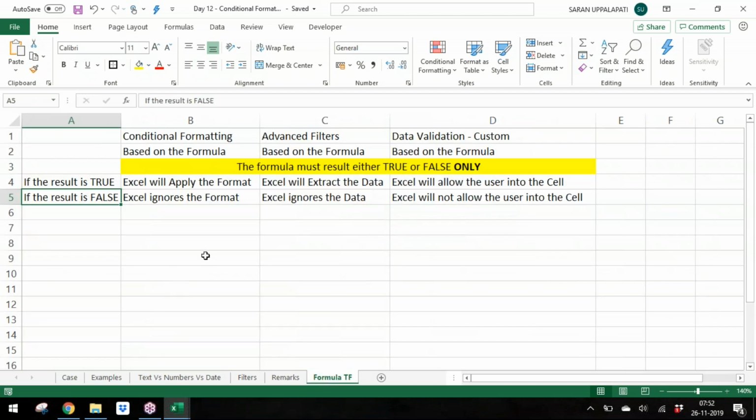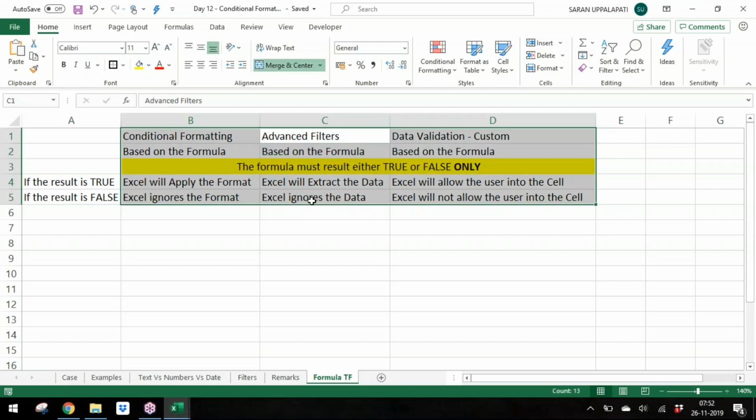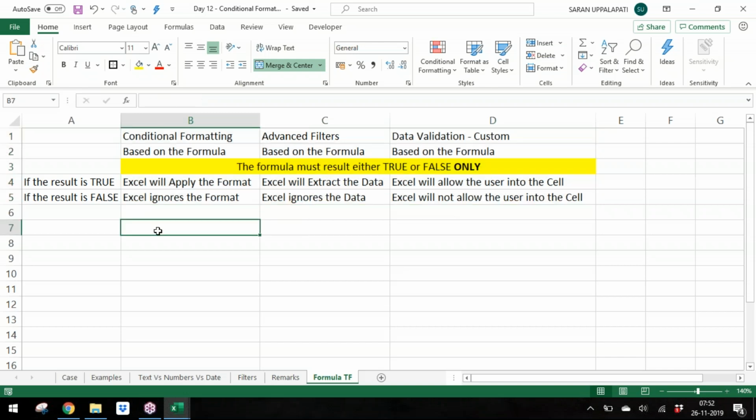Now friends, when the situation comes, I'm going to talk about advanced filter. That time your job is very easy. Data validation, again, the same type of things we take. If anyone has any question, please let me know. Now I hope everyone understood the conditional formatting.